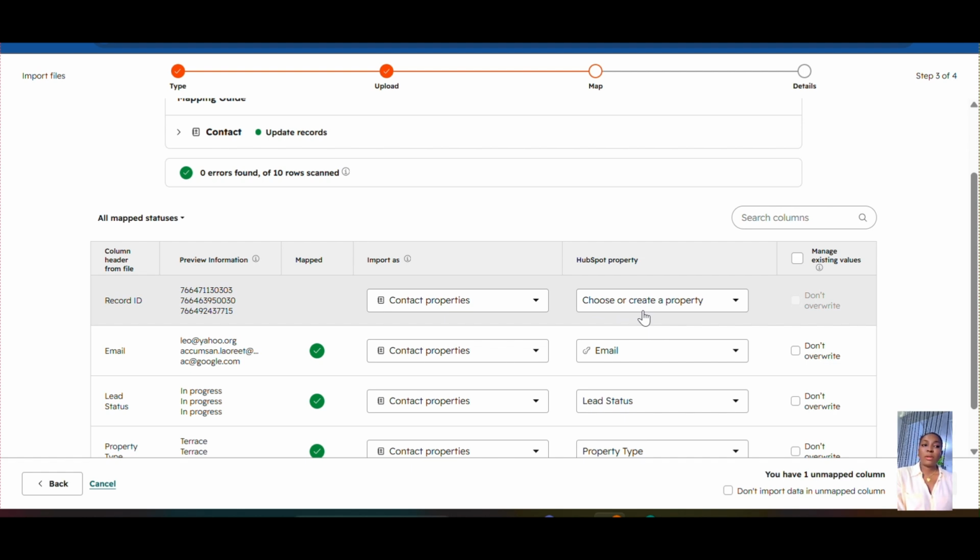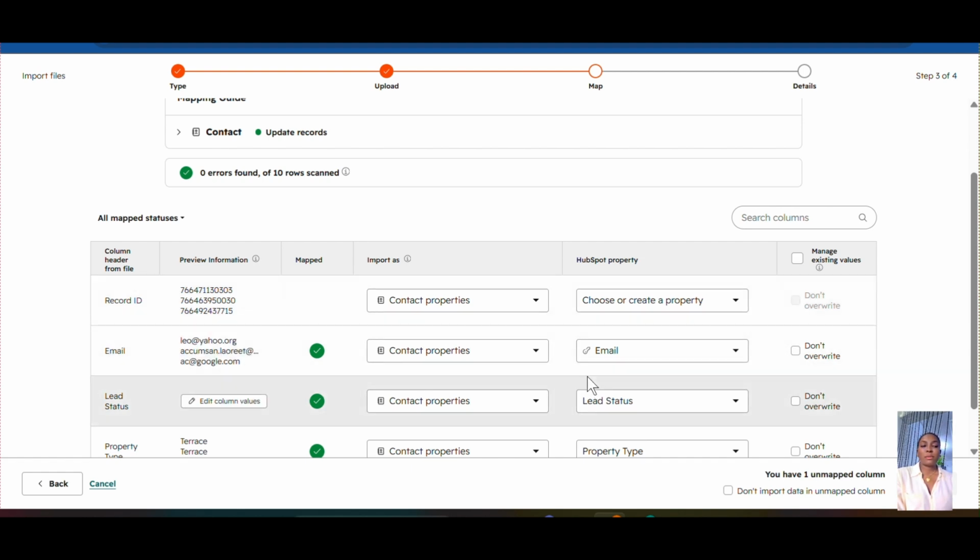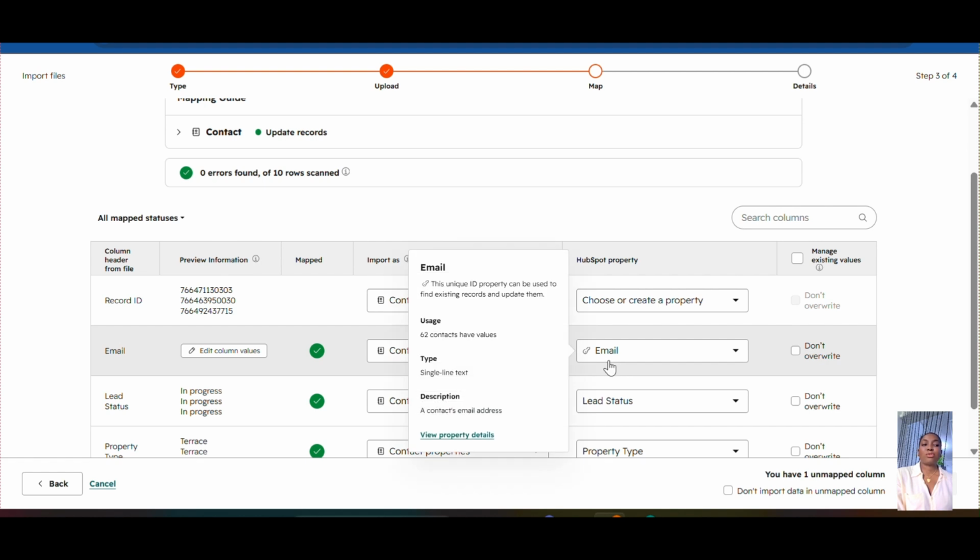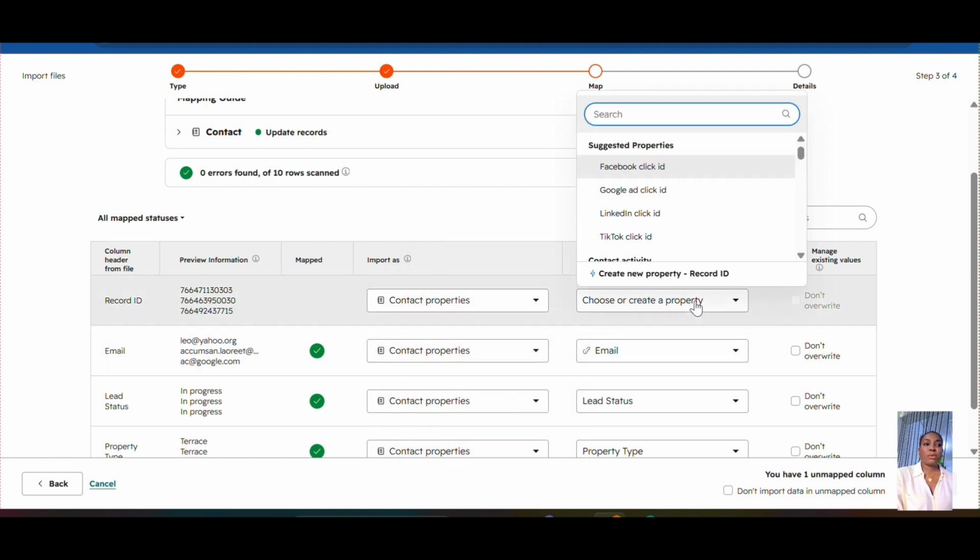Now, the record ID here has not been mapped, and the reason it's not throwing an error is because the email serves as a unique identifier. So what they are saying here is the email, and it says this unique ID property can be used to find existing records and update them. But I want to show you that the record ID can also be used as a unique ID, and it's also always the best for me because no two records can have one ID, but two records by import can have one email address.